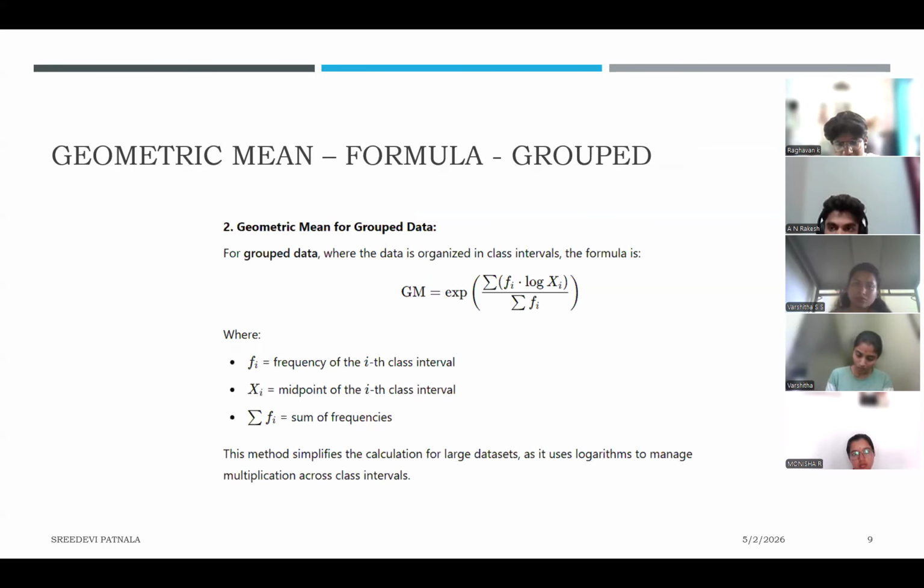Next, grouped data. What is the formula? It is the same: exponential of summation of fi into log xi divided by summation of fi. Whenever F is there, it means frequency, and that is grouped data. This is the formula: exponential of fi into log xi by summation of fi.